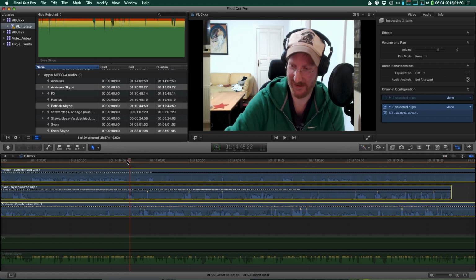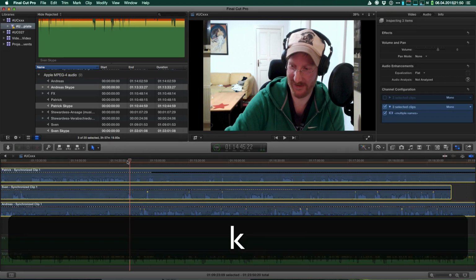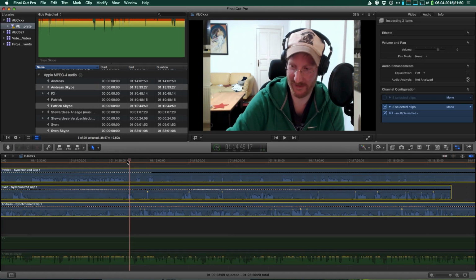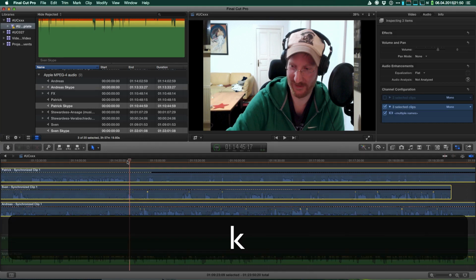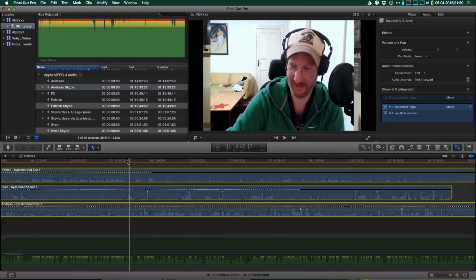Couple of editing shortcuts here as well. So you press K to stop playback, L to play forward, J to play backward. You can hold down the K key and then press J to move 1 frame left, or L, and hold down the K key to move 1 frame right.